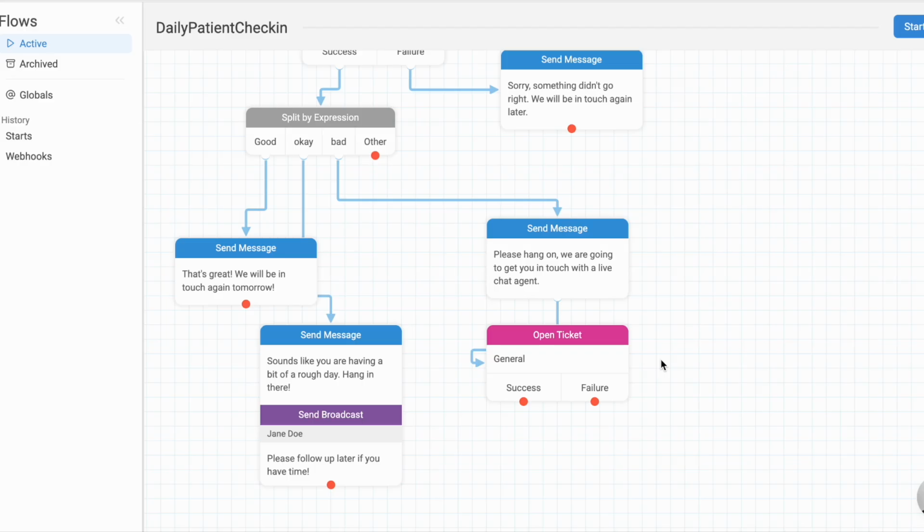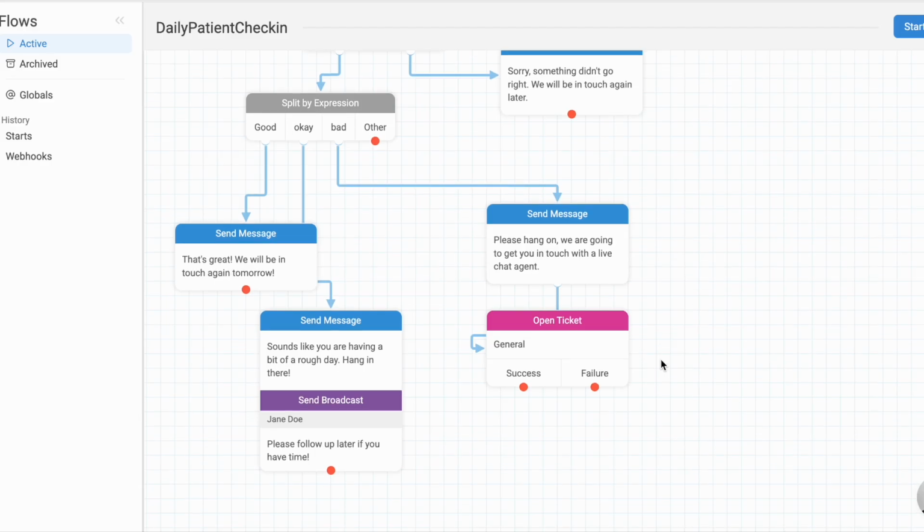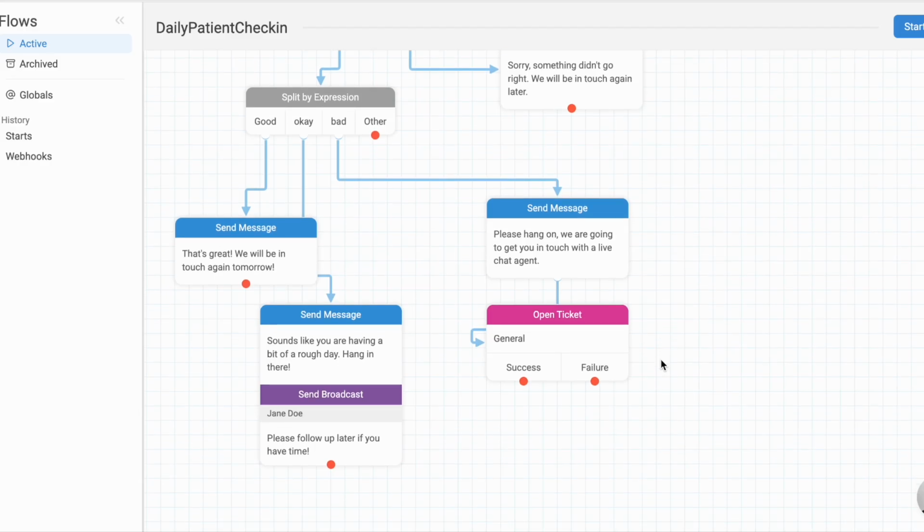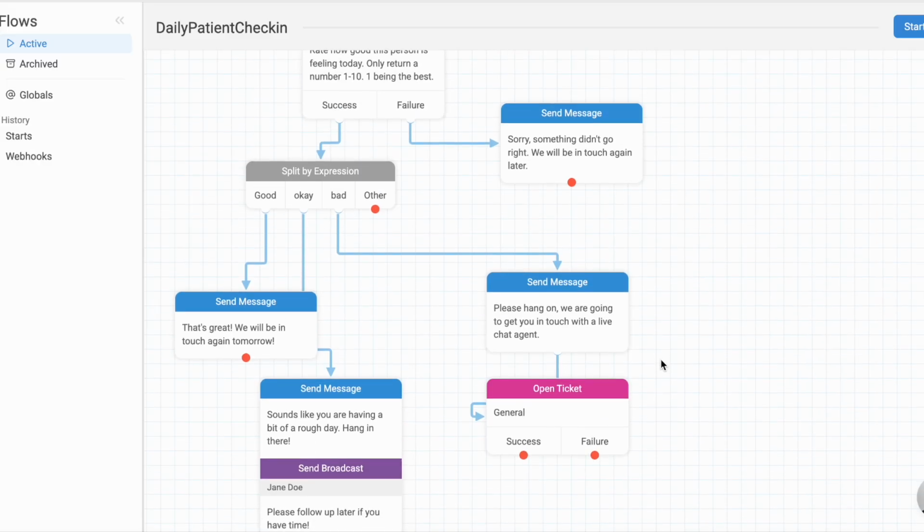Okay, hopefully you have a general idea of how you can use AI in your flows. Stay tuned for more examples of how we can use the Call AI action.